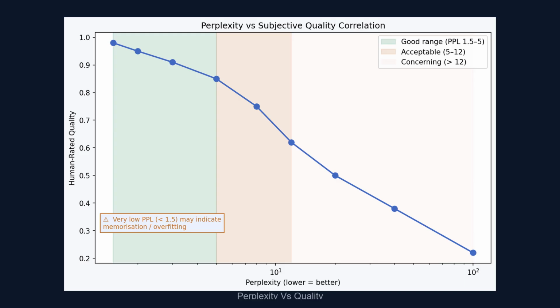One important nuance: perplexity below 1.5 is also a warning sign. That level of confidence often indicates memorization or overfitting rather than genuine understanding. Use perplexity as a quick health check, but always pair it with qualitative review.